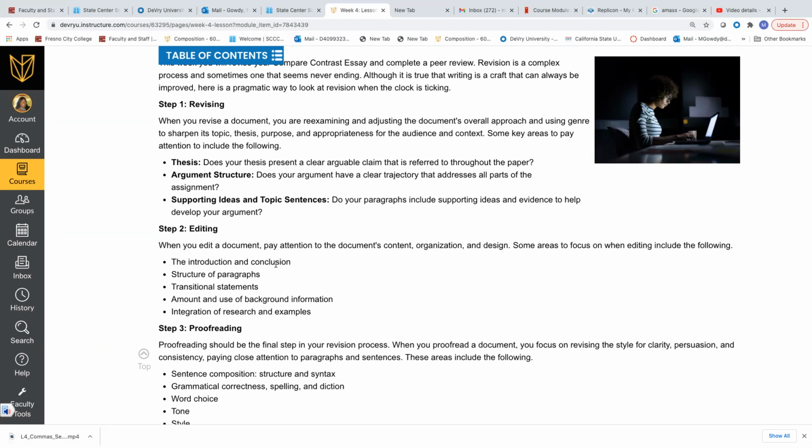These are some important concepts to be aware of when you're writing your paper. If you're looking for this yourself, when it comes time for your peers to review your paper, it'll already be there. So make sure that you review these steps. Step 2, editing. When you edit a document, pay attention to the document's content, organization, and design.